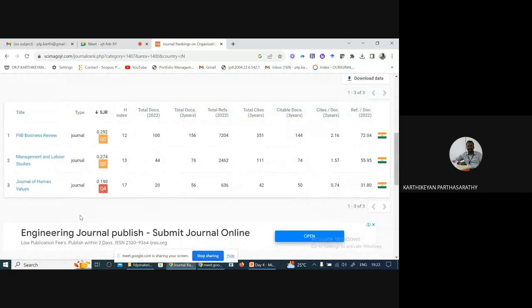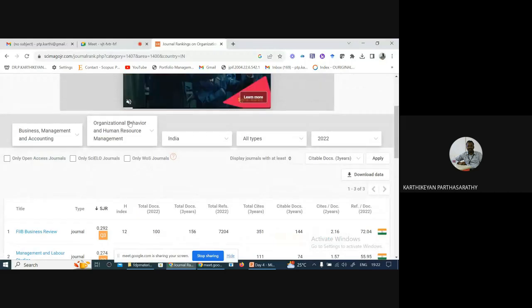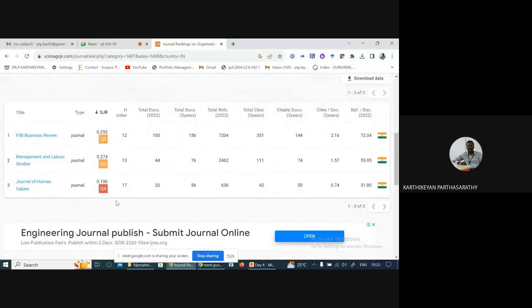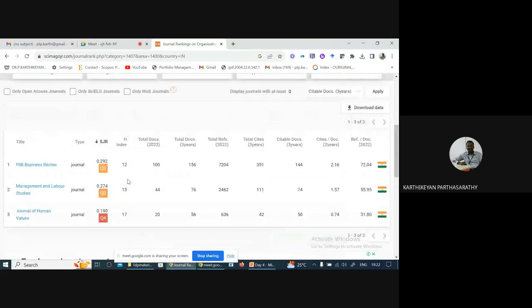There are 3 journals publishing research papers under organization behavior and human resource management, which are published only from India, but all are Scopus journals: FIIB Business Review, Management and Labour Studies, Journal of Human Values. So this is the impact factor, the SJR impact factor. In detail, we are going to see it in tomorrow's class. 0.292274190.